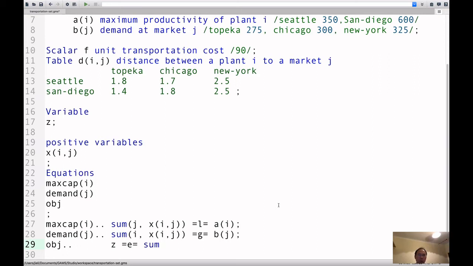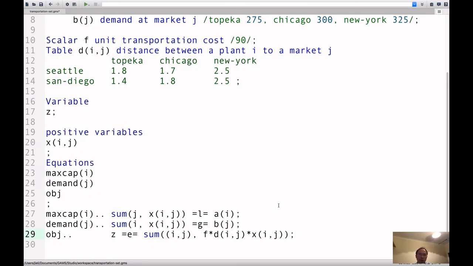That should be a summation. We use sum, then brackets, then we sum over i and j. So we have two indices. We need to use brackets. Then we have a comma. Then we define f times t_ij times x_ij. Then we finish. Then we add a semicolon. Then we finish the definition of the objective function.